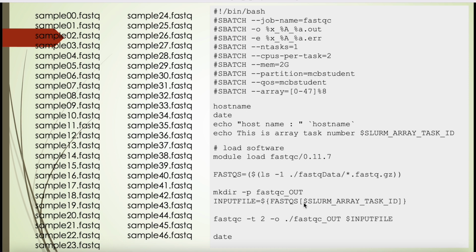So let's submit this job for the first time. Again, reminding you that the indexing in Linux is 0-based, which essentially means the first entry is the 0th entry, the second entry has index value 1, the third entry has index value 2, and so on and so forth.